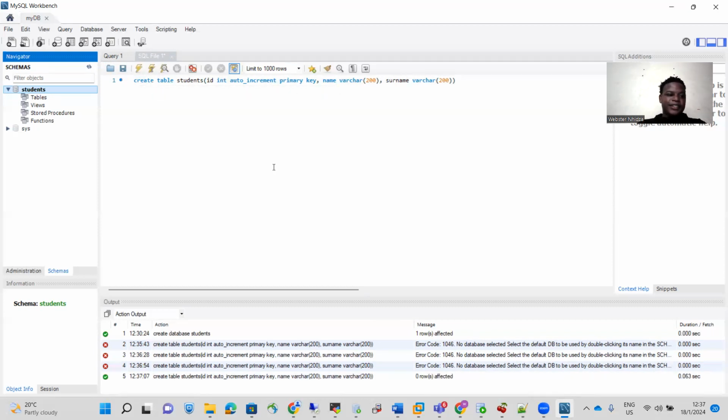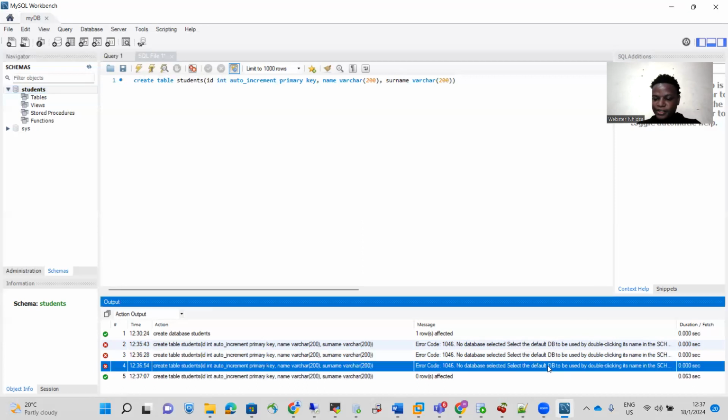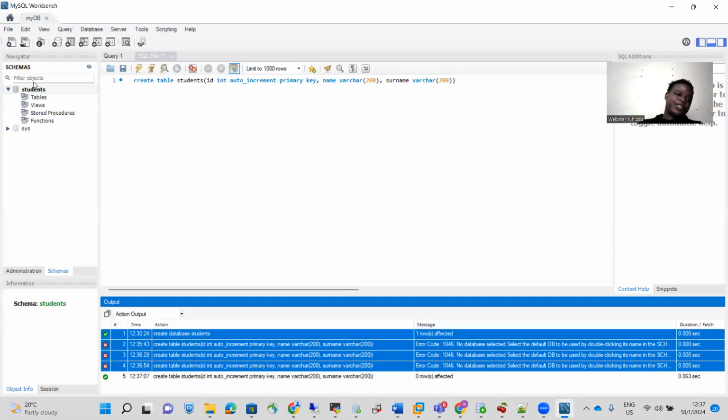So the error was just telling us that no database is selected, and the default DB is to be used by double clicking its name. So I've double clicked its name, so it's in bold. It indicates that I've selected it.